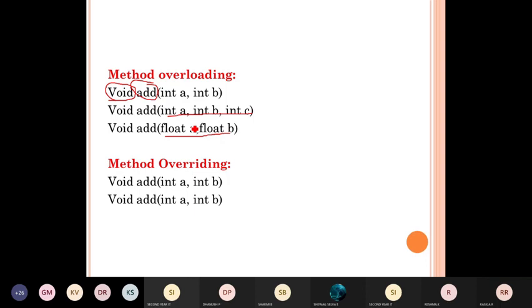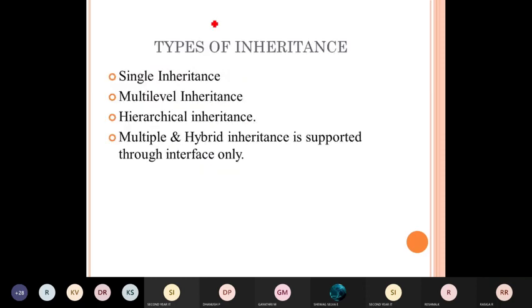The next concept is method overriding. In method overriding, everything will be the same: the return type of the function, the function name, the number of parameters and their data types. Who decides when and which function is to be executed? The compiler will decide how to do this.